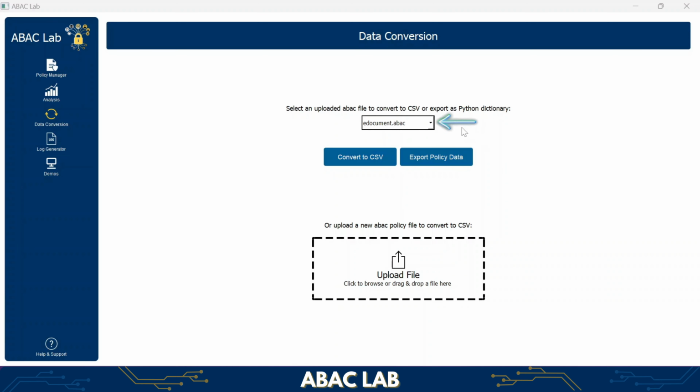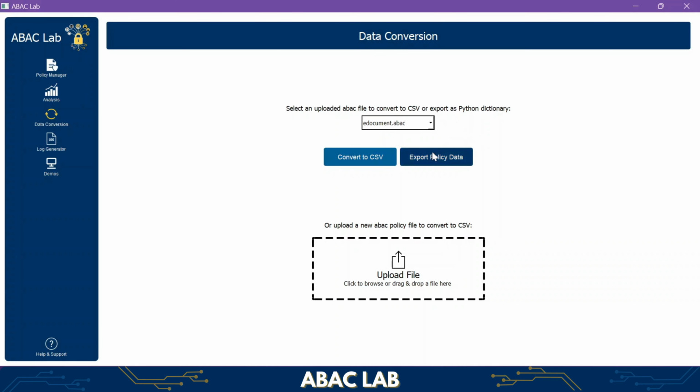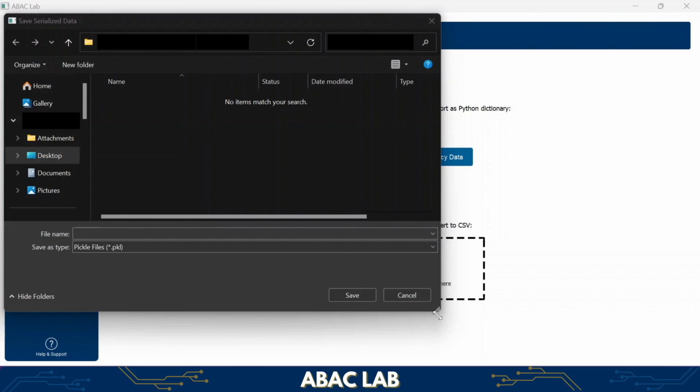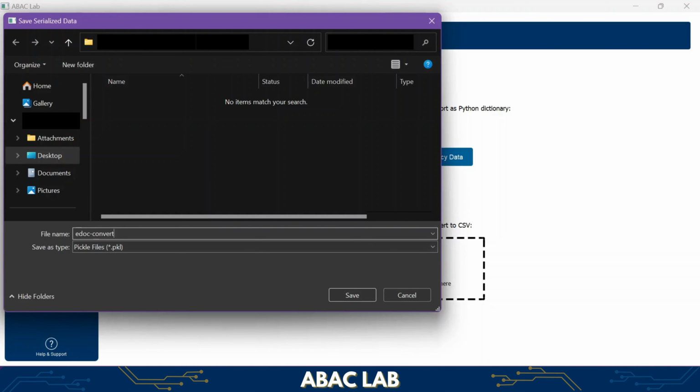Now I still have eDocument ABAC selected. Now let's go ahead and press the button. And you can see here that our file became a pickle file, which is a serialized file. Now let's name it, and now save it.